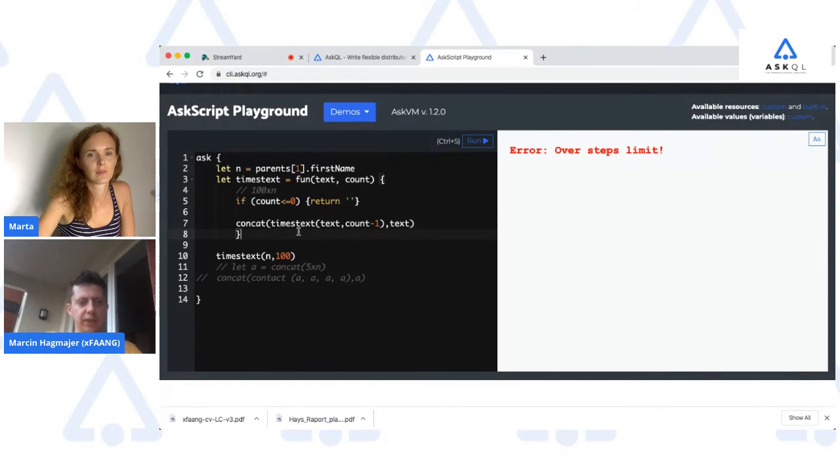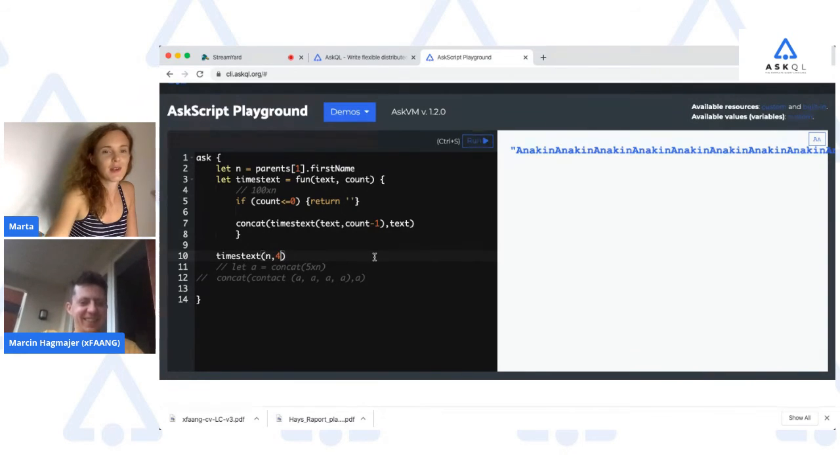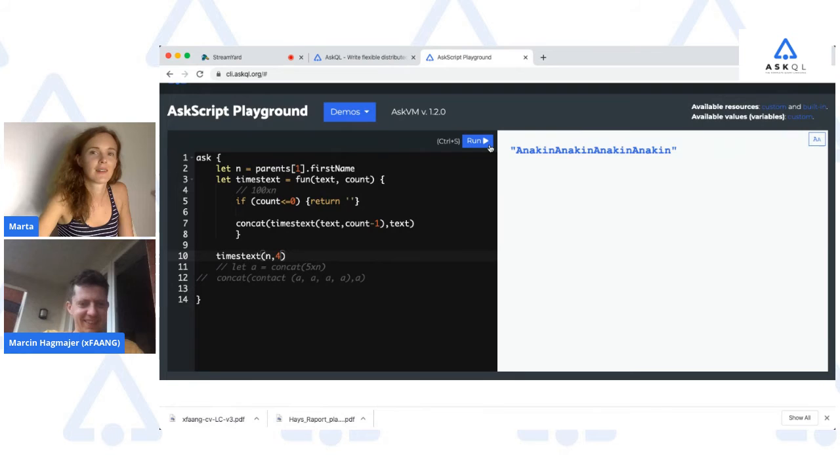Do you want to try it? No. How many Anakins is there? Nobody knows. Nobody knows. You can try with a smaller number. Yay! It works. Okay.